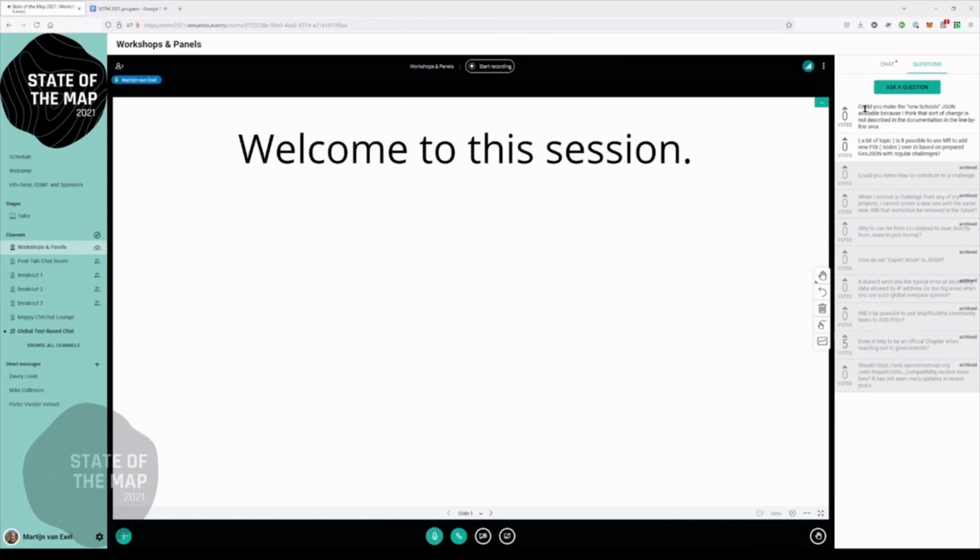The other question that I see here is, could you make the new schools JSON available? Because I think that sort of change is not described in the documentation in the line-by-line area. Yes, I can. If the person who asked that question could drop me a line, I'm happy to give it to you in the direct messages or on Twitter if you're on Twitter, or write me an email or send me a message through the OSM messaging system. I am MVEXEL. I'm happy to do that.